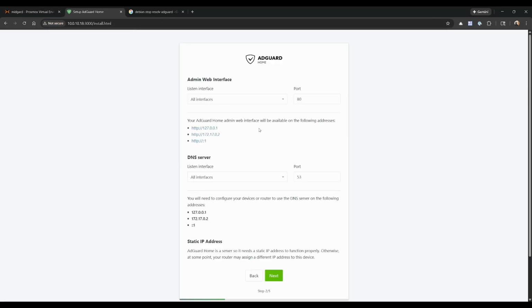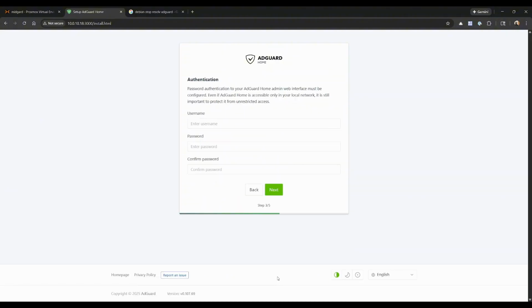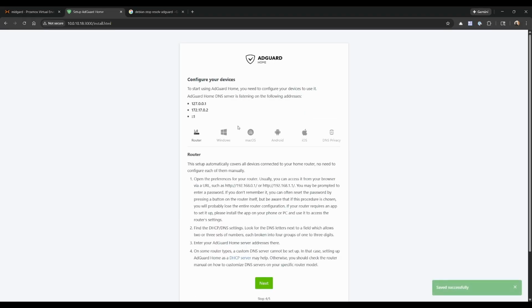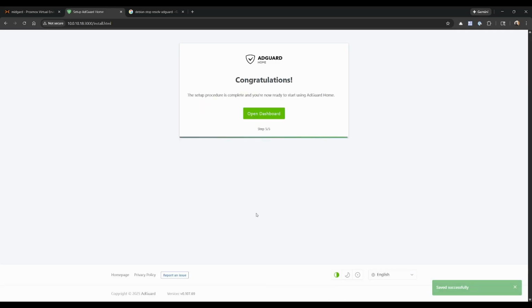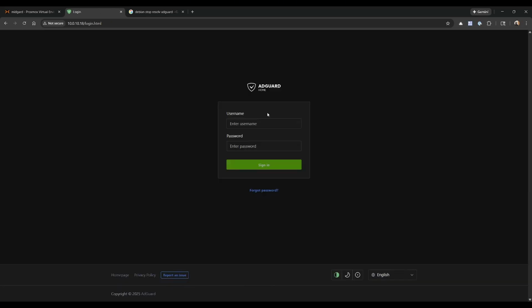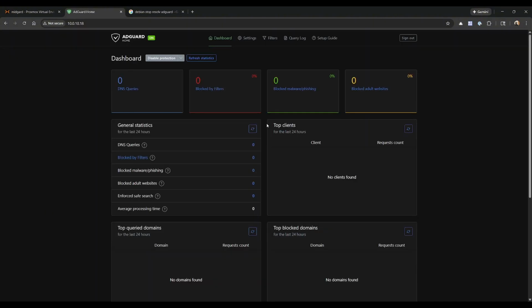And now I'm accessing AdGuard Home by the IP address in port 3000. I'll complete the setup by entering in a username and password that I'll want to use for the admin interface. I'll click Next. And that's pretty much it. I can open up the dashboard and log in with that user and password that I created and click sign in. And that's it with the setup for AdGuard Home. Now we're going to move to OpenSense.